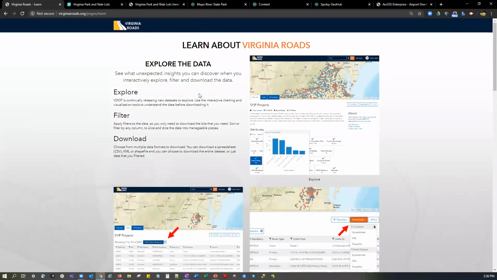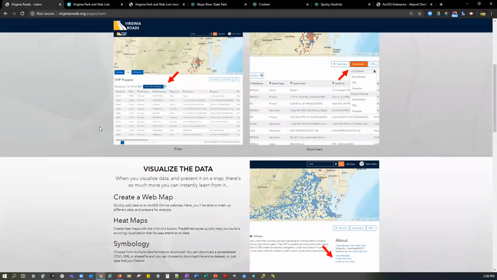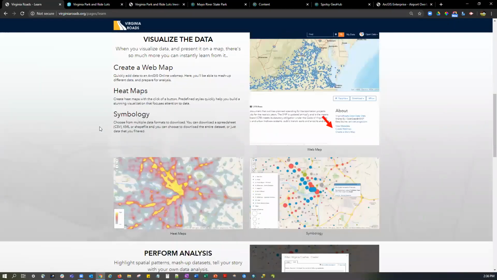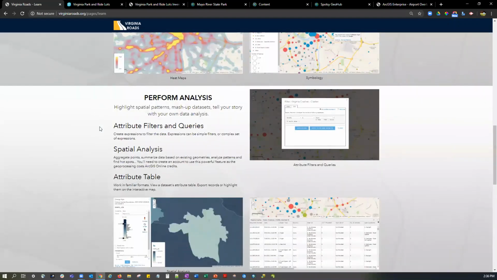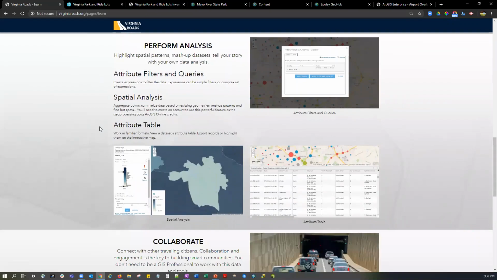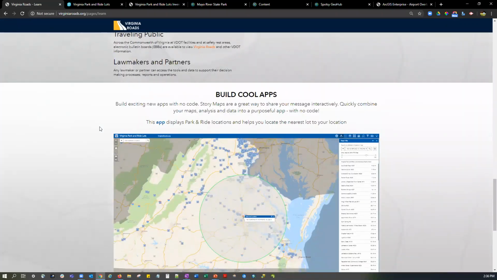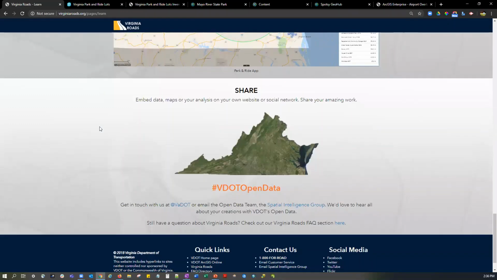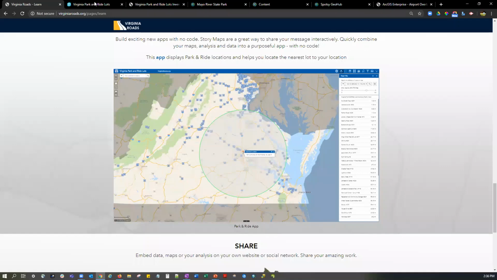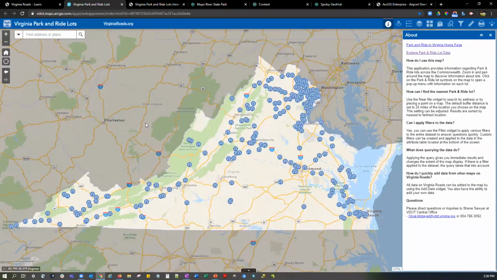So as this loads, you can see what you'll be able to do is explore the data as you try to visualize the data. If you're a signed in user, once you authenticate into the website, you'll be able to perform analysis and then collaborate with others, as well as building cool apps. And then there's that call to action to share. So click Virginia Park and Ride Lots, and it takes me to this application.